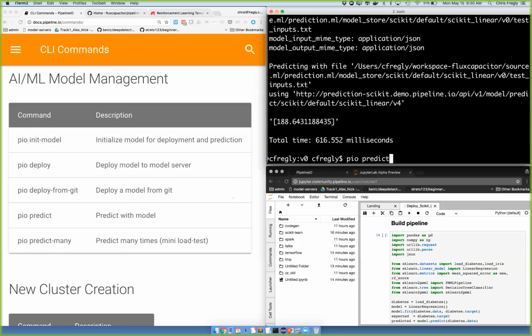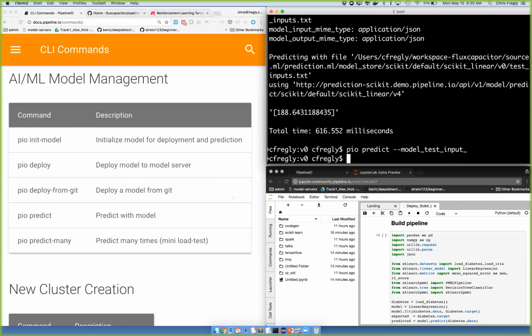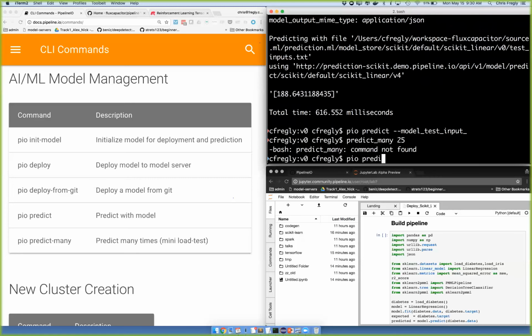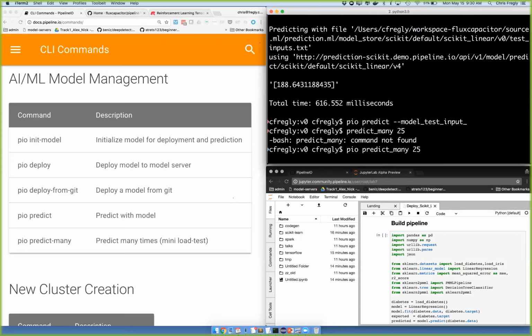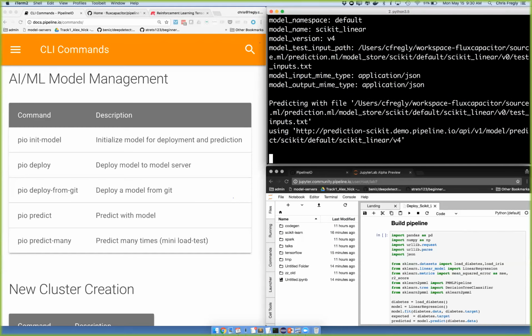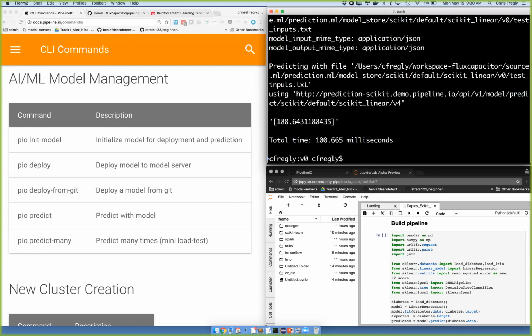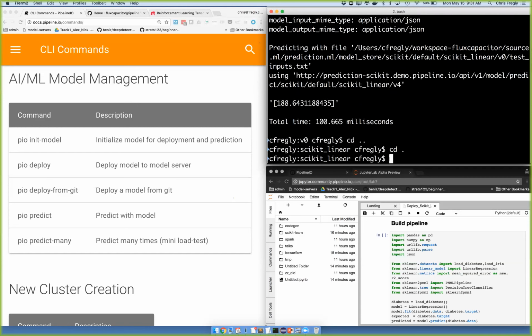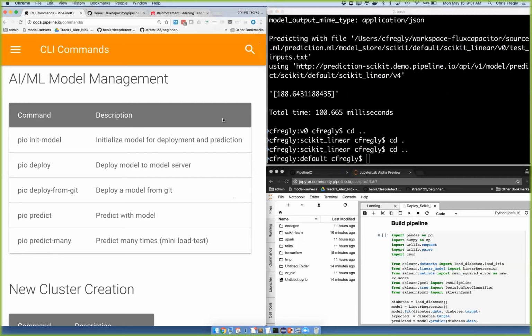You can override it. You can actually tell it the model test input path and give it a different set. You can also call predict many, just kind of a little mini load test here. We'll do PIO predict many 25, and it's just going to slam this thing 25 times. It's actually using multiple processes within Python. The command line's all Python based, of course, and it's just going to slam it. And there we go.